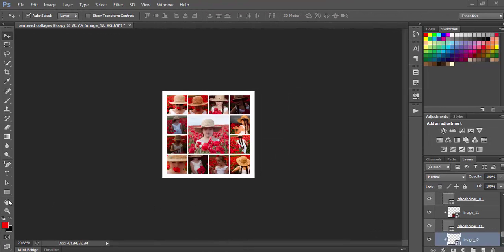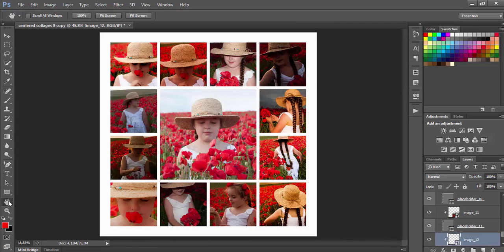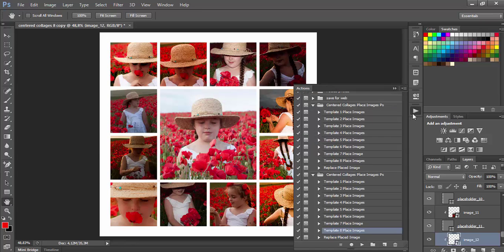Now here I am with the template which is populated with images. What if you have placed some images that you want to swap, to change, to place some other image? You have an action at the bottom, replace placed image. The only difference with other actions is that this action will help you to replace only one image, and an image must be selected. Actually, the smart object layer with the image must be selected before running this action.